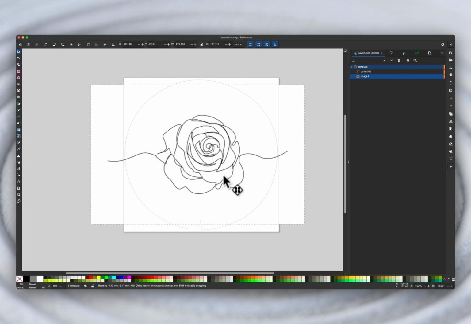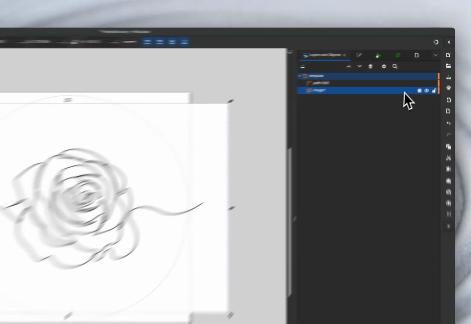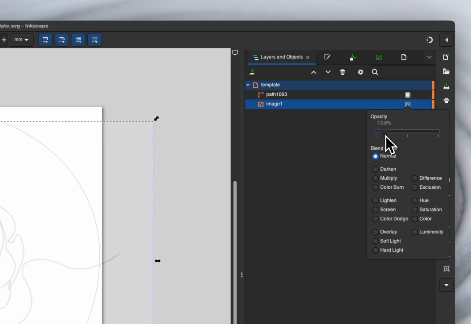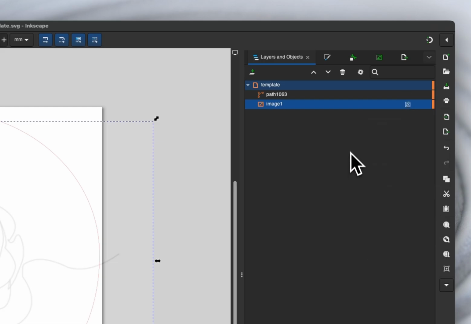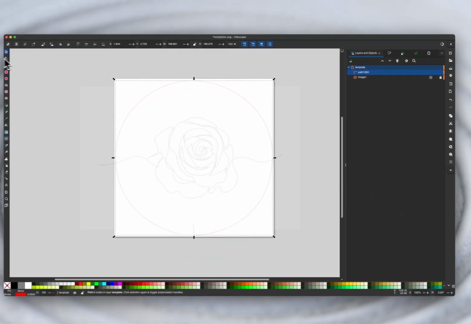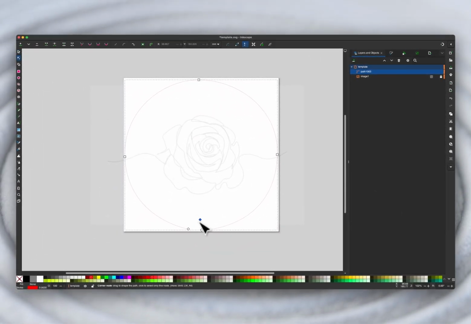Once the image is the size that I want, I'll go back to the Layers and Objects panel and hover my cursor over the image layer and click on this rectangle icon that brings up the Properties dialog. In the Properties dialog, I'm going to turn down the opacity of the layer so that the reference image is just barely visible. Then I'll click the lock to lock the layer so that it won't accidentally be selected while I'm drawing. From here, I like to select the template layer and ensure that I'm starting from the node that leads to the inside of the circle.